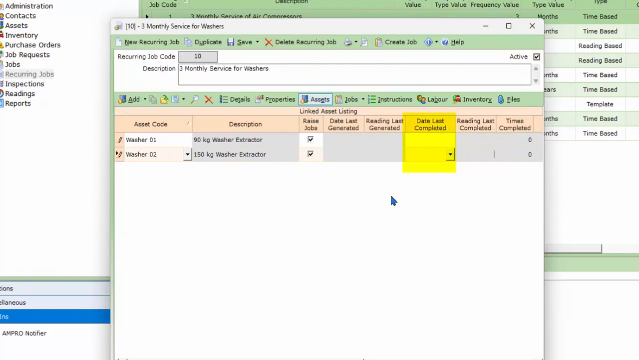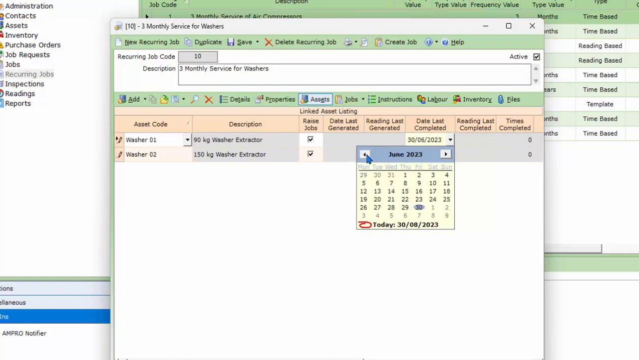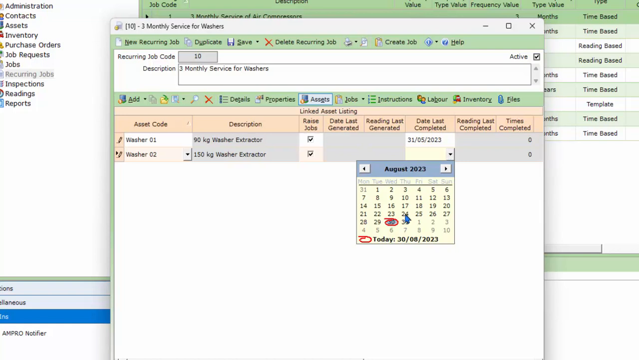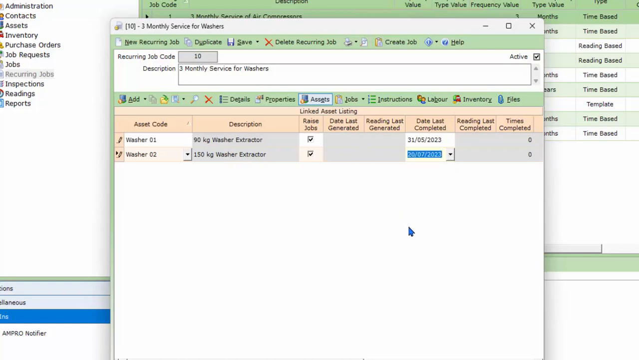AMPRO requires to know when was the last service, so it can tell you when it's next due. If we want to see this in the next few days, then we have to backdate it for the period of the service. And we can say that this one was done last month. So as many assets as you require attached, all done at different dates, so AMPRO will give you different jobs.